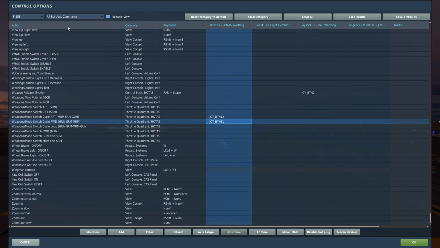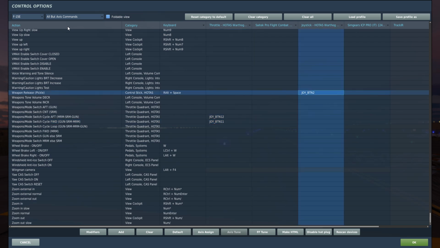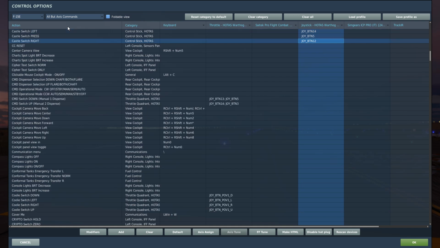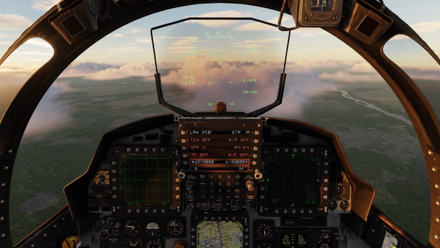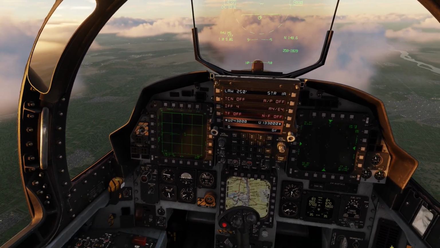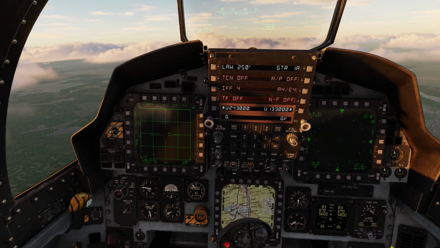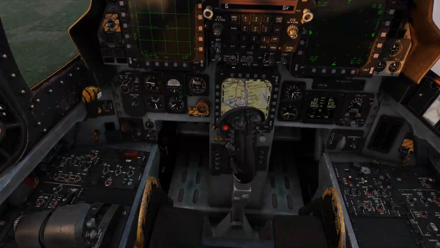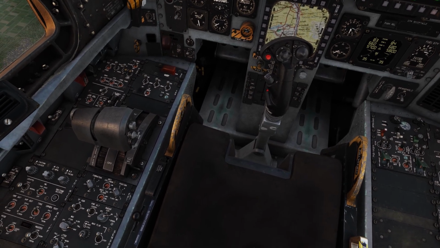You're going to need your weapon mode cycle switch aft and forward to switch between your different weapons. And you're going to need your weapon release, obviously, and your trigger, and your castle switch left and right, depending on which side your screen's on. So our air-to-air radar is on the left. We're going to castle switch, and I think that's long over to the left.